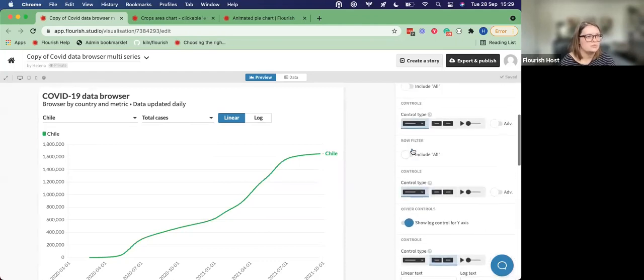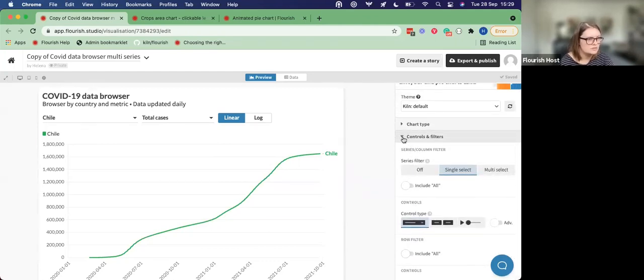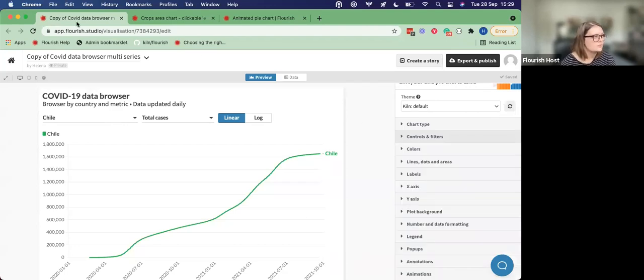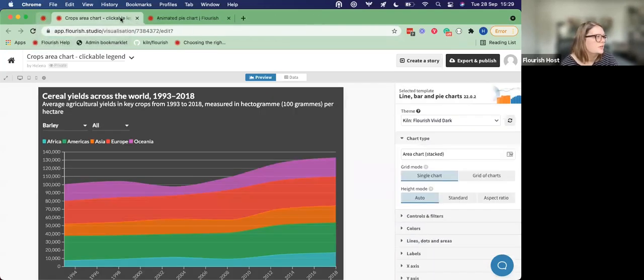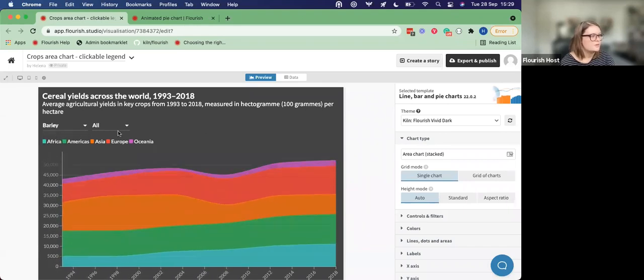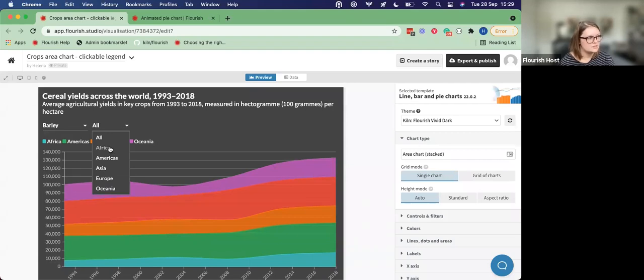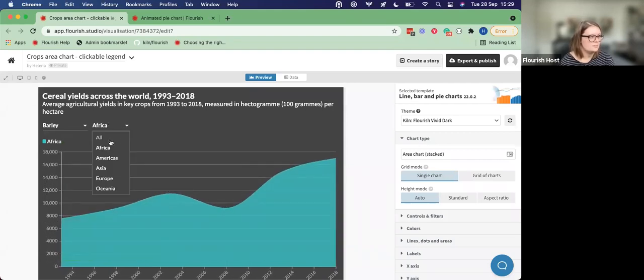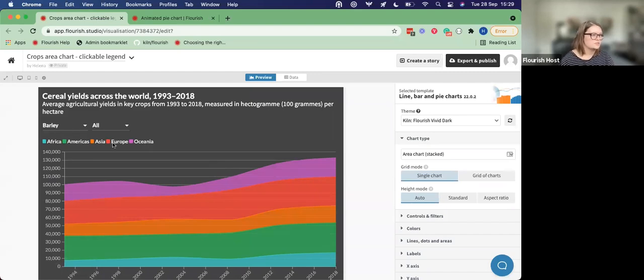But there's one extra type of filter that you can use as an alternative to the series filter, and that's the legend itself. I've just got one more example to show you here. This one is a much more straightforward area chart that I've got about cereal yields by region. I have a row filter, like the one we've just shown, where it's switching between the different crops. But I also have my series filter here so that I can just select one particular series at a time. Now, an alternative to the series filter is our clickable legend. This legend here is currently static. I can't click on it to do anything.